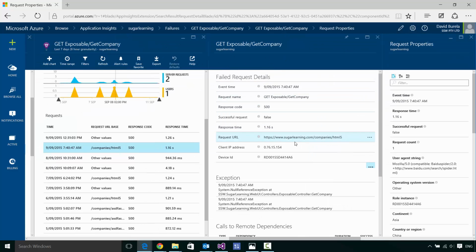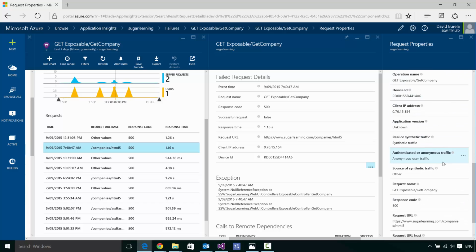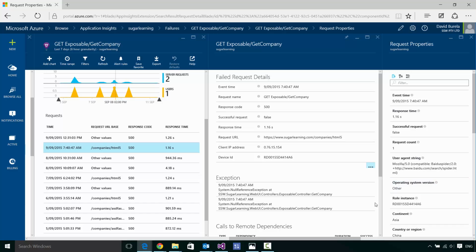details for the request. So if we scroll down, we can see that someone tried to hit it with Firefox. In this case, it looks like it was a web crawler. Baidu is the Chinese version of Google. So a web crawler tried to hit here. You can see the URL that they tried to hit, the full URL, which is very useful for debugging. You can see what parameters were passed in, etc.